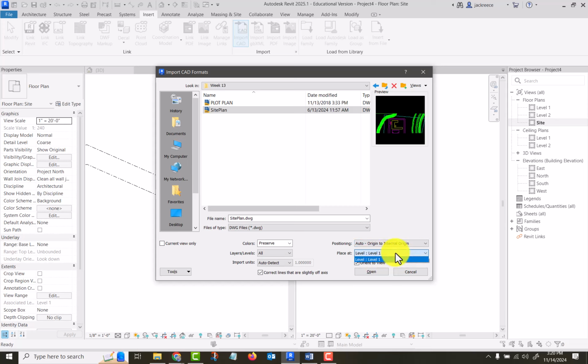We're going to place it at level 1 because that's the lowest level we've got. Colors, we'll preserve our colors. Layers, if you have a project and you've looked at it in AutoCAD and you know that there are certain layers you do not want to import, here you could specify. I'm going to leave it at all because I know that all of the layers in there I want to bring over.